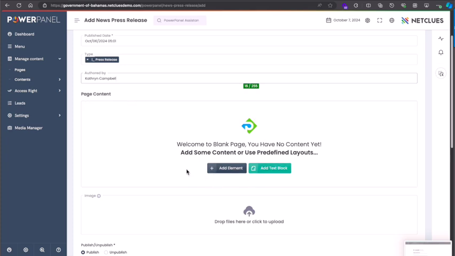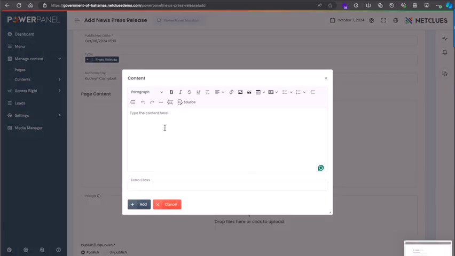That gives us various things like adding elements or anything of the sort. But by default it also gives you an add text block. We're just going to go to adding a text block. We don't need to navigate into adding elements. So add a text block. In here we're going to put the body of the content, or the body of the article itself.